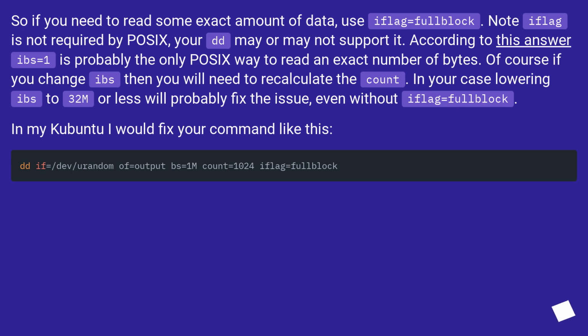So if you need to read some exact amount of data, use iflag=fullblock. Note iflag is not required by POSIX, your dd may or may not support it. According to this answer, ibs=1 is probably the only POSIX way to read an exact number of bytes. Of course, if you change ibs, then you will need to recalculate the count. In your case, lowering ibs to 32M or less will probably fix the issue, even without iflag=fullblock. In my Kubuntu, I would fix your command like this.